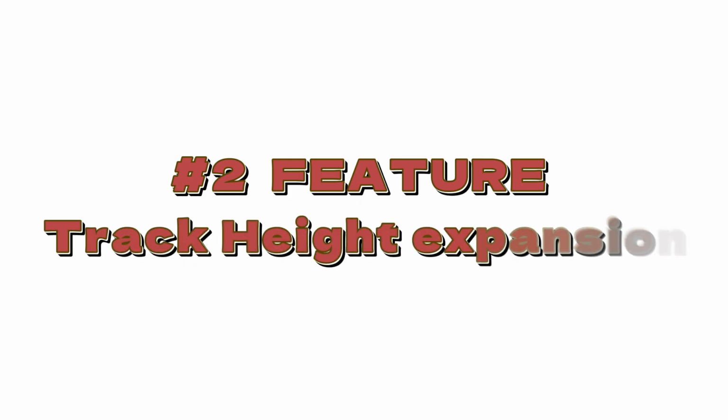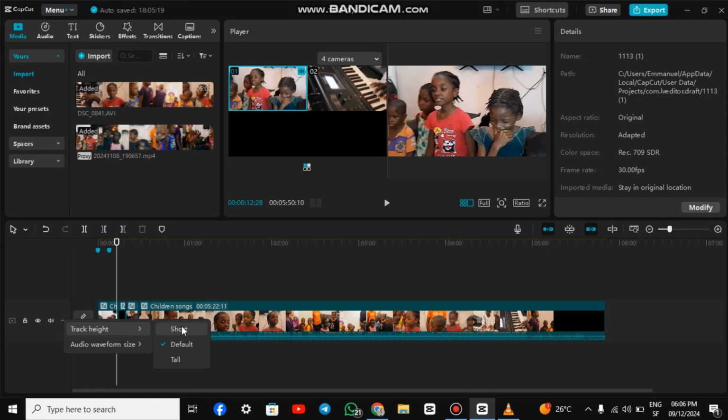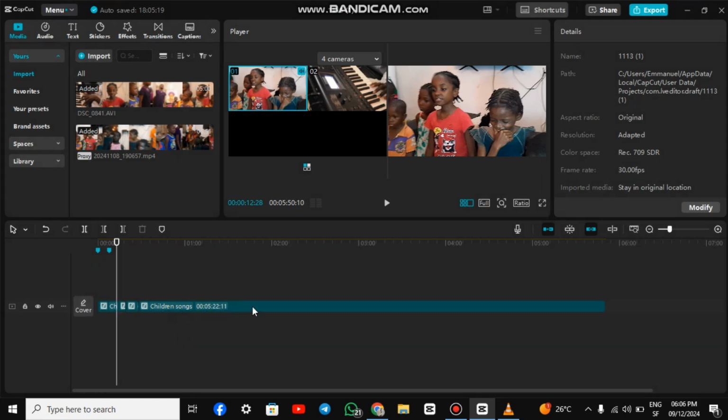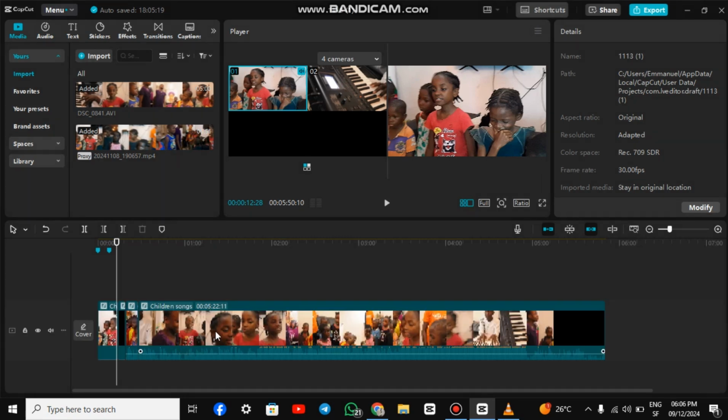Okay, now the second feature which I'm going to be showing you that CapCut just released is your track height. Now CapCut allows us to adjust our track height. So you can see this now becomes slimmer when I click the short option, which makes it shorter and allows you to see other things in the timeline. You can also choose to increase it. For instance, if you want a better view of a particular object in the timeline, you can see it broader. So that's your number 2 feature that has just been released by CapCut.